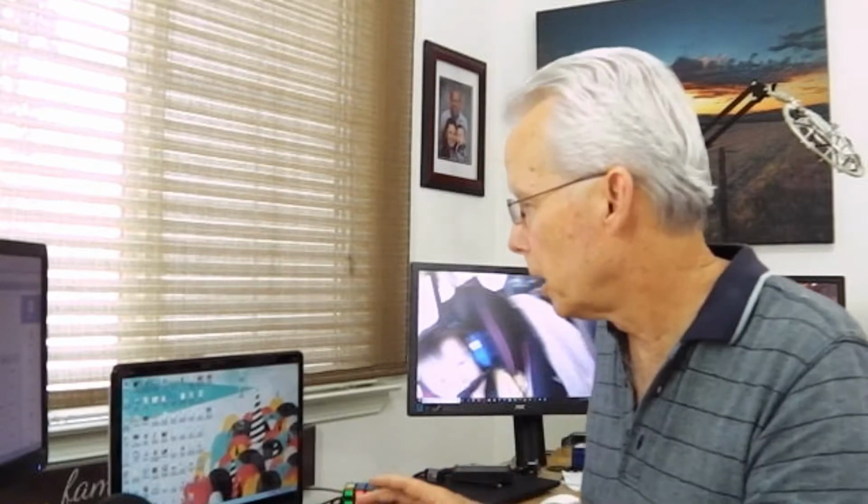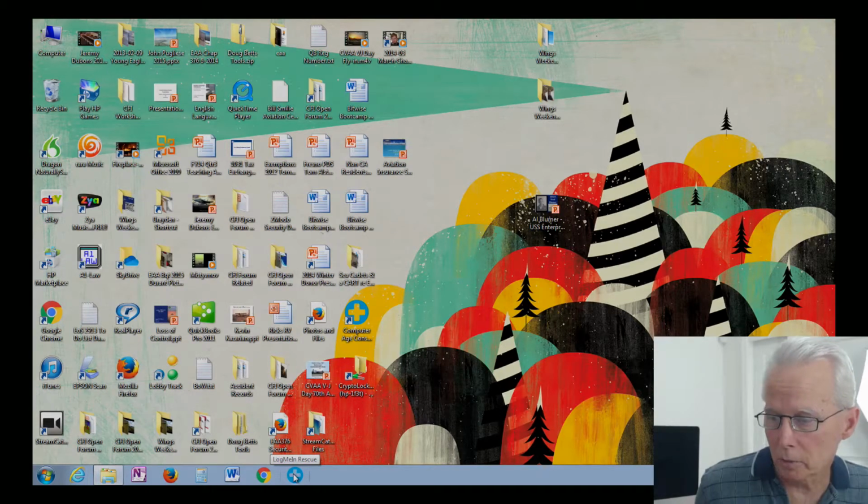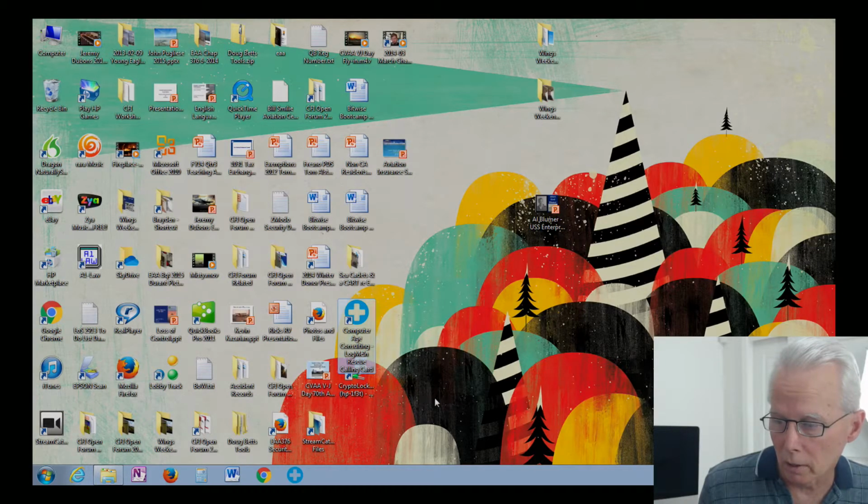So now I'm still on the phone call with Edward. Edward, I'd like for you to go ahead and click on that icon on your toolbar, the one for the remote calling card. Now notice when Edward floats his mouse over it, it doesn't say Computer Age Consulting calling card. It says Log Me In Rescue. Now up here on his desktop there is Computer Age Consulting calling card.